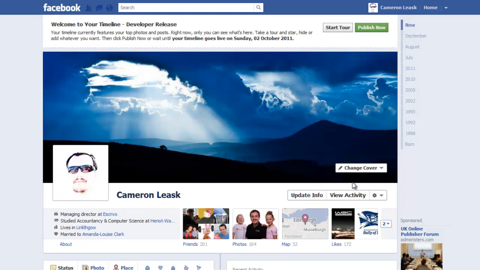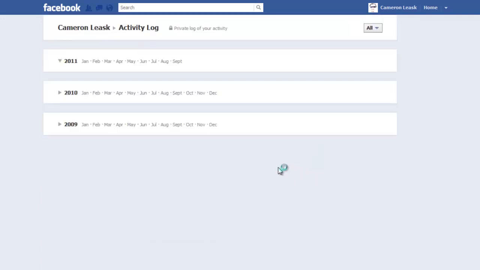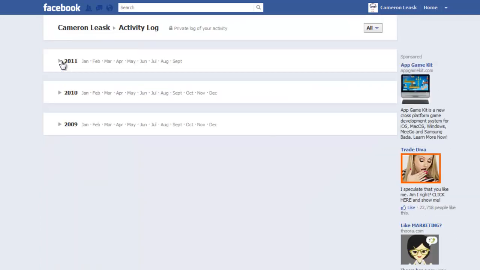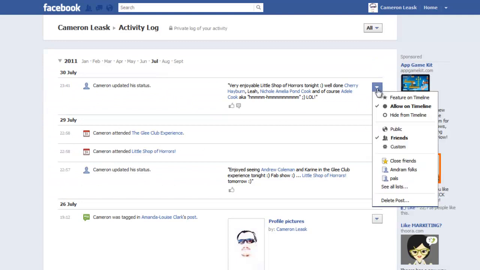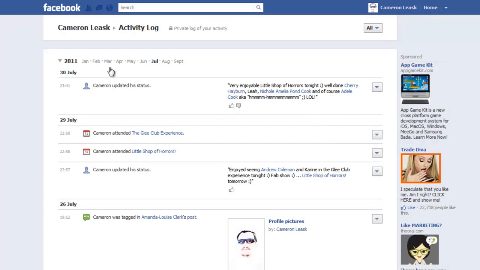The View Activity button gives us a list of all the Facebook activity since I started using it. And so this is a private resource, so nobody else can see your activity, and it's really to let you control privacy on what you've posted on Facebook. So here I'm changing this post from July to make it publicly visible instead of visible to just my friends.